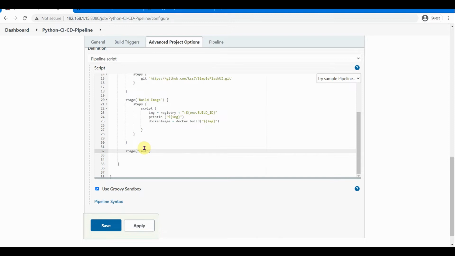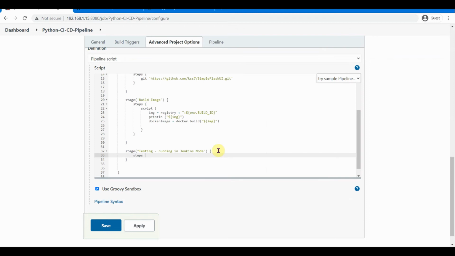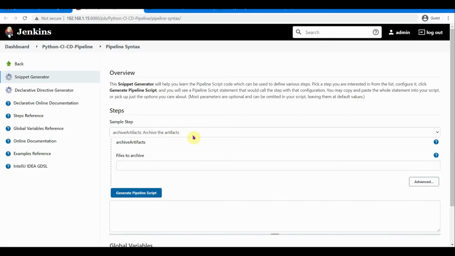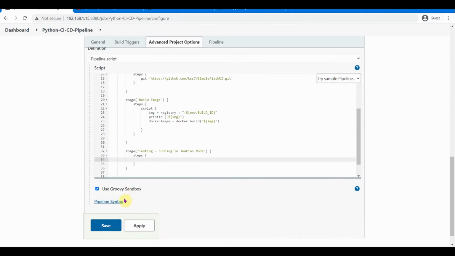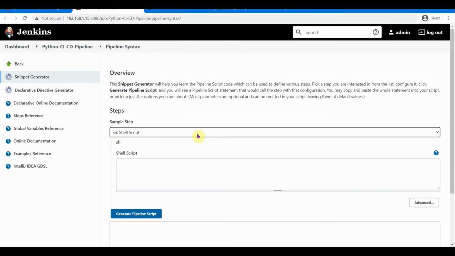So just name it as testing and running in Jenkins node, and we have our curly braces, then steps, and again a curly brace. In this step, we are going to run it in the shell. So for that, we are going to use the shell in our pipeline script. I came to finding out the pipeline syntax. We are going to use the shell which is provided by Jenkins. So let us go to the pipeline syntax and go to shell script.